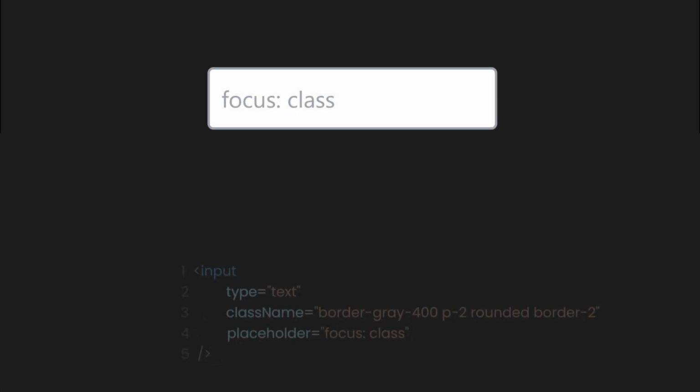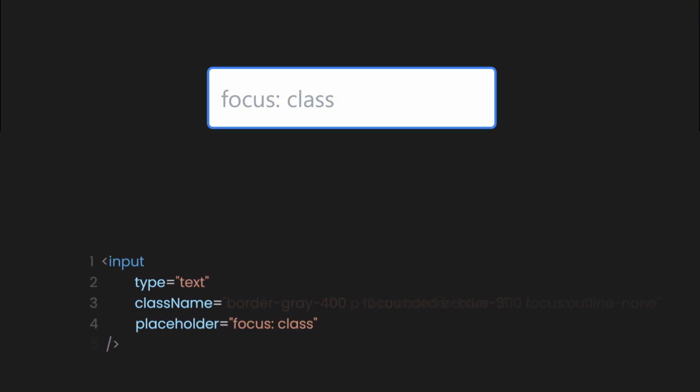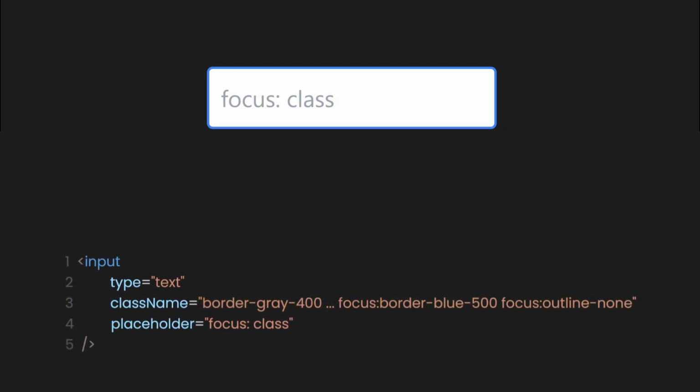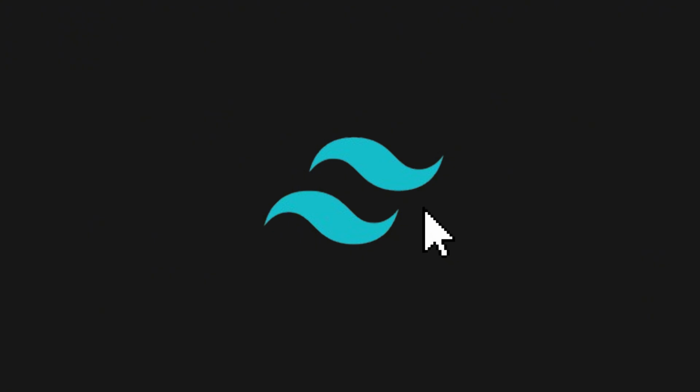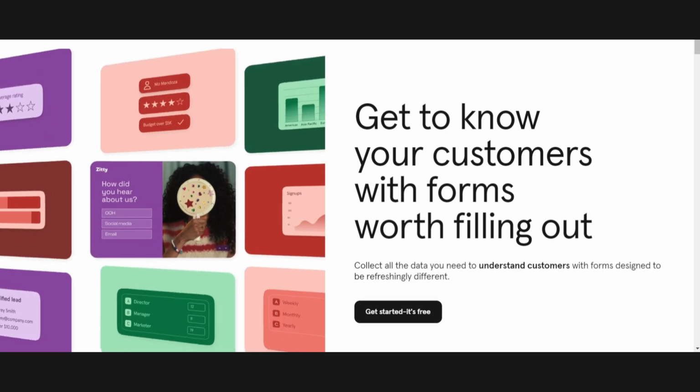In this case, the input field will have a gray border by default, but when it is focused, the border color will change to blue, and the default outline will be removed. Other pseudo classes, such as the active state, disabled state, and visited state, can be easily utilized in Tailwind CSS to enhance interactivity and provide visual feedback for different user actions.